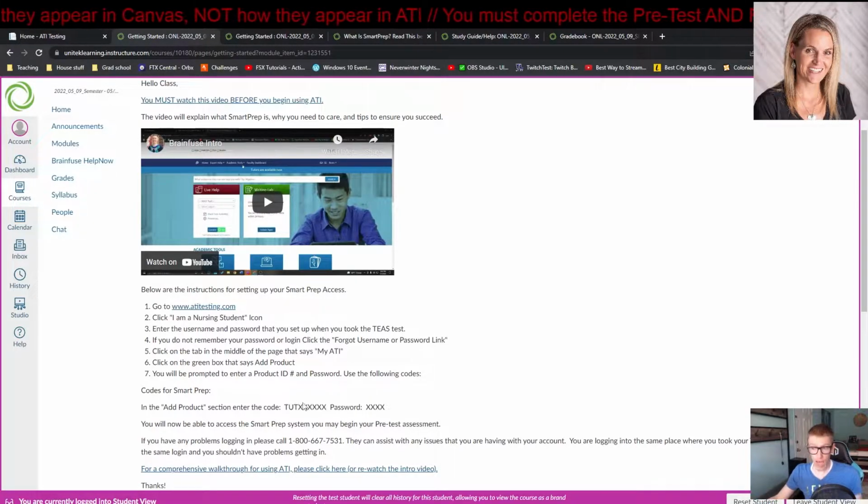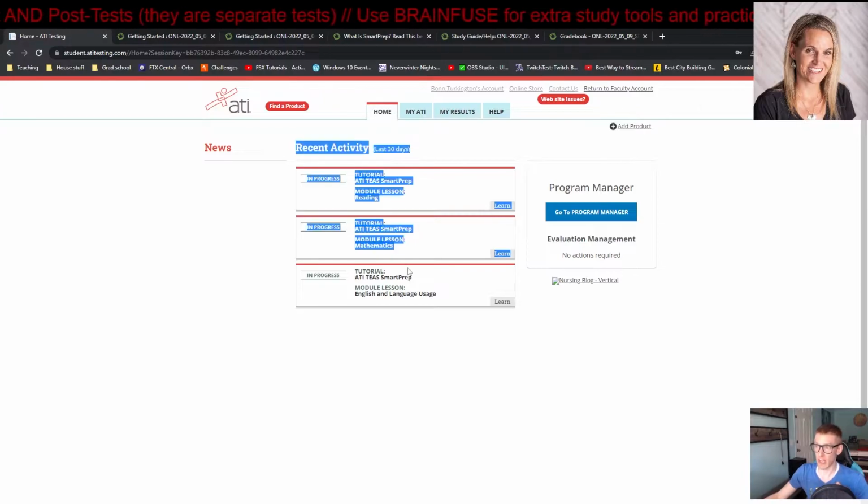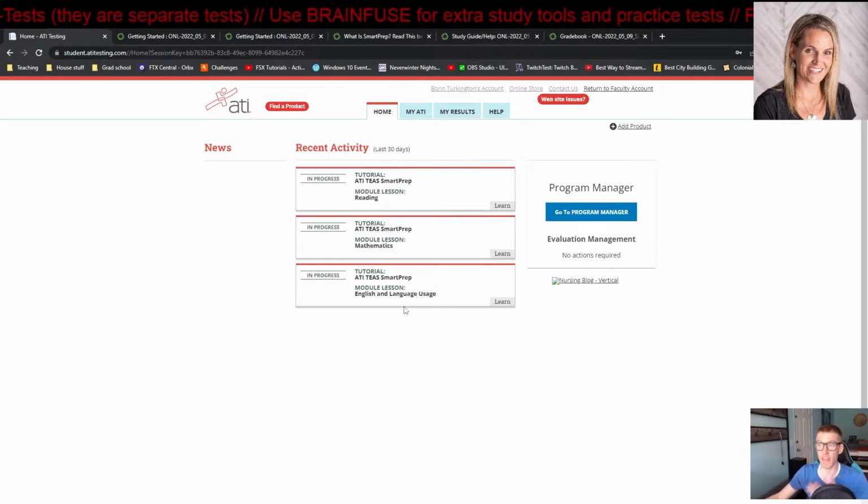So after you've got your class's TUT code and the password, you're going to click on ATI testing, and it will take you to ATI. Once you've gone through and logged in, some of you might already have an account. You might need to create one. Once you've done that, you're going to come to ATI's homepage, which will look something like this. Now, when you first get started, you're not going to have any of this recent activity. This is my student account, so it has information on things that I've been working on. So under the Home tab, you will see recent activity once you get started, but on your first login, you shouldn't see anything here.